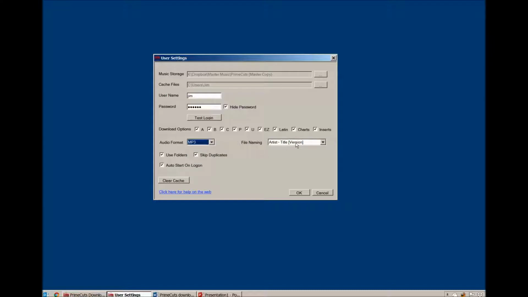File naming. The program is default to artist title version, which is how we name our files now. You can also choose to have it named with the release it appeared on and the track number, or title version artist.